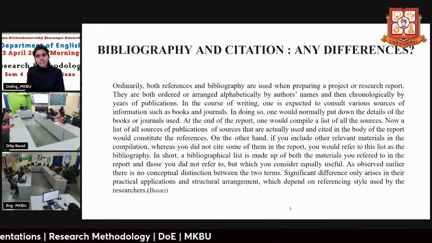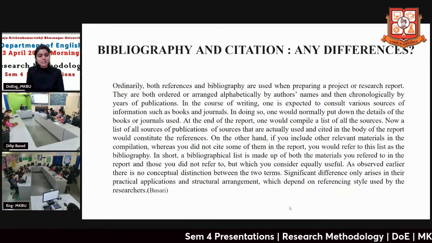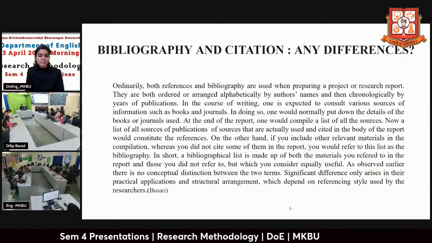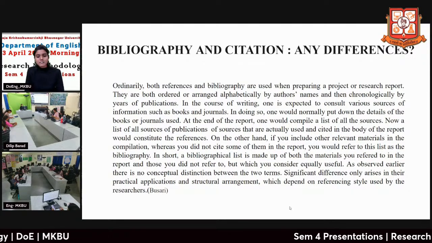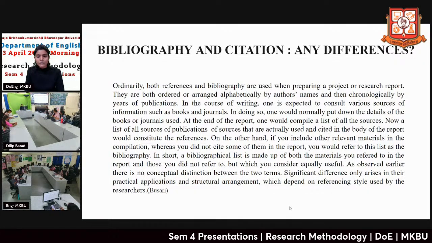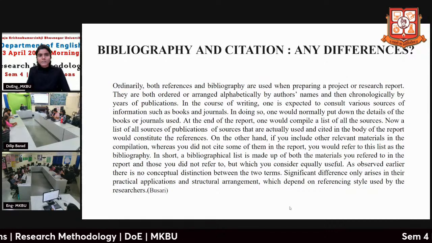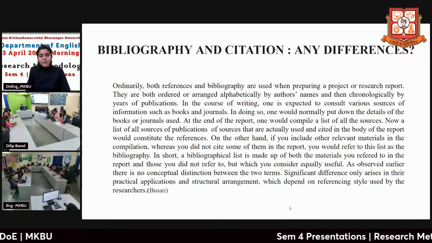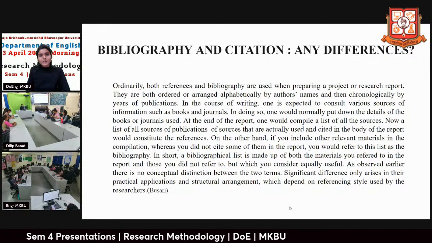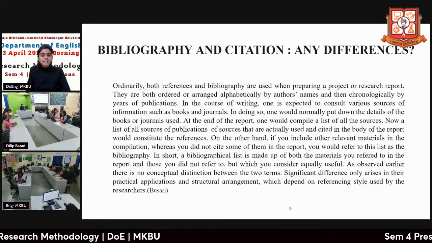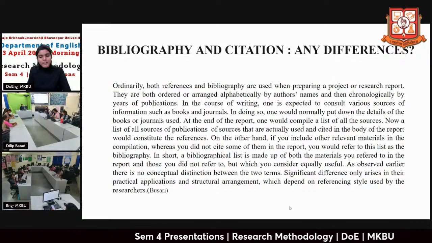On the other hand, if you include other relevant materials in the completion of the work, some of which you did not cite in the report, you would refer to this list as the bibliography. This sort of bibliographical list is made up of both the materials which you referred to in the report and those you did not refer to but which you considered equally useful. As observed earlier, there is no conceptual distinction between the two terms. A significant difference only arises in their practical applications and structural arrangement, which depend on the referencing style used by the researchers.